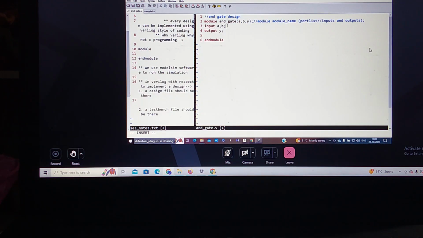Now the question comes: can I write input A and input B separately? Instead of this, if I write input A, B together, will there be any problem? Instead of writing two lines, you can write it inside one line. That's why input A, B.